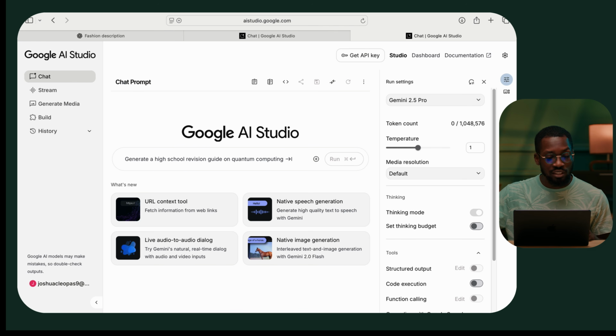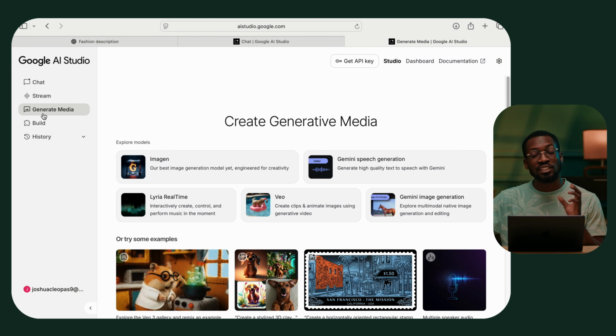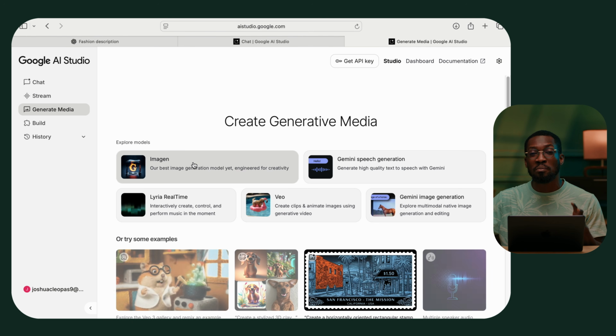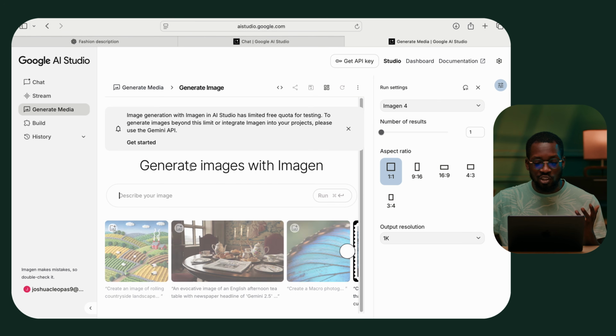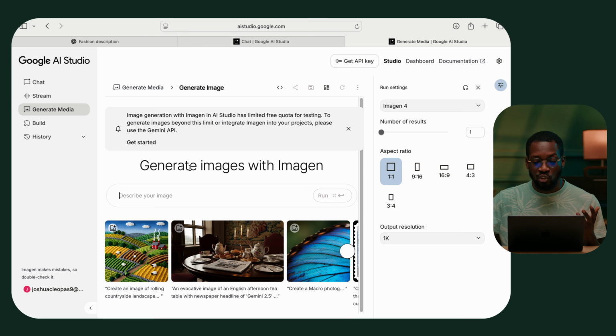So you got to open up your browser and type in aistudio.google.com. Now, when you open it, this is what you see. Now you have a dashboard on your left that says chat, stream, generate media, build, and history. For this particular purpose, we're going to go to generate media. Now, this is where you get access to the new Imagen 4 Ultra. On this page, you got to click on Imagen. That takes you straight into it. And this is the interface that you see.